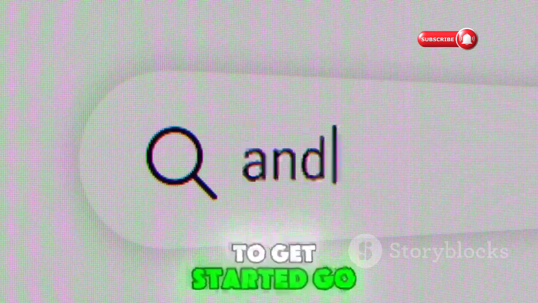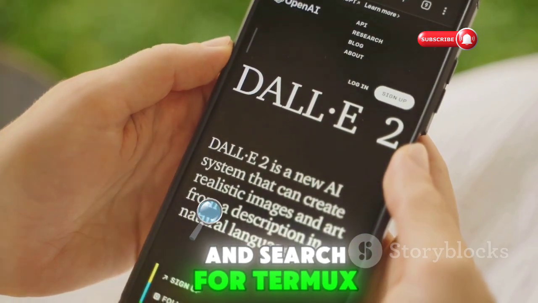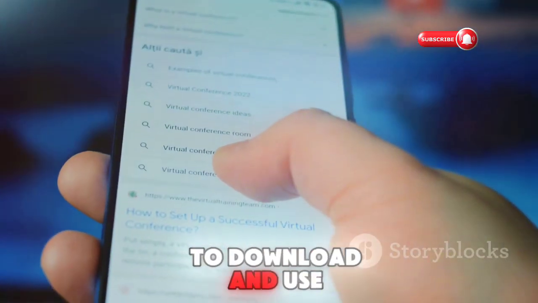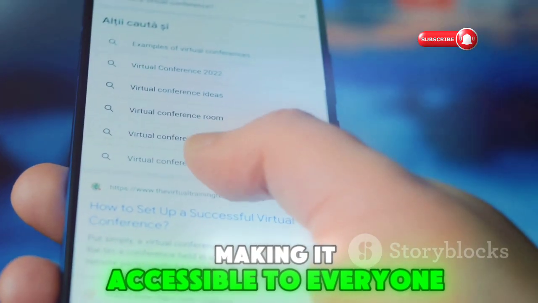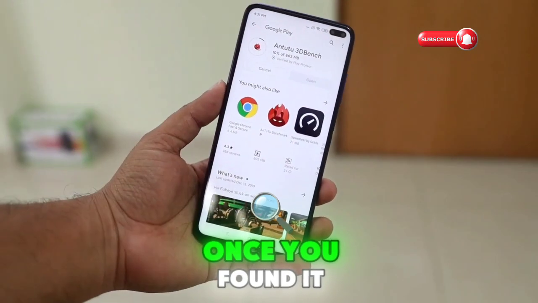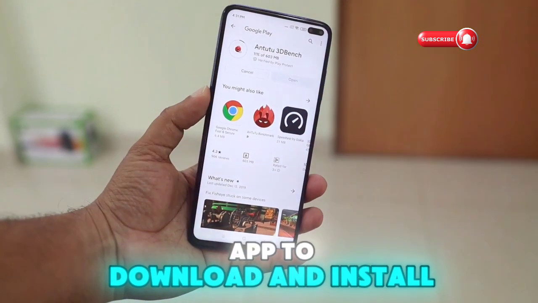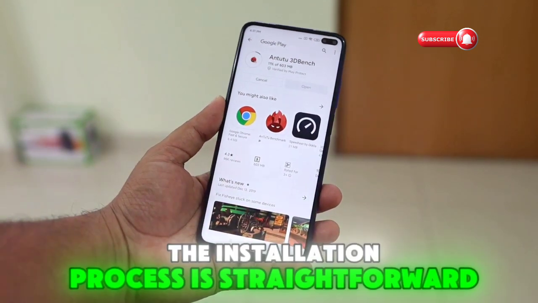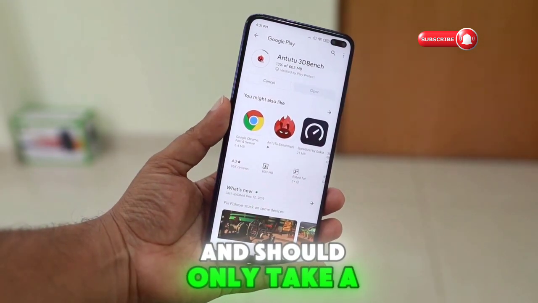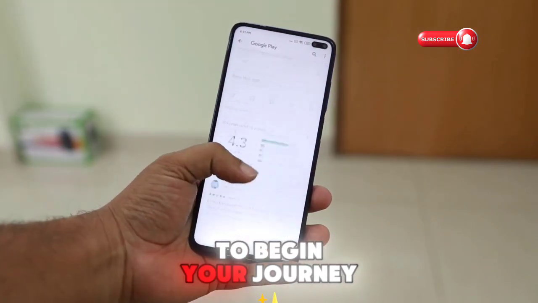To get started, go to the Google Play Store on your Android phone and search for Termux. The app is free to download and use, making it accessible to everyone interested in diving into the world of ethical hacking. Once you've found it, tap the install button and wait for the app to download and install. The installation process is straightforward and should only take a few moments. Once installed, open Termux to begin your journey.